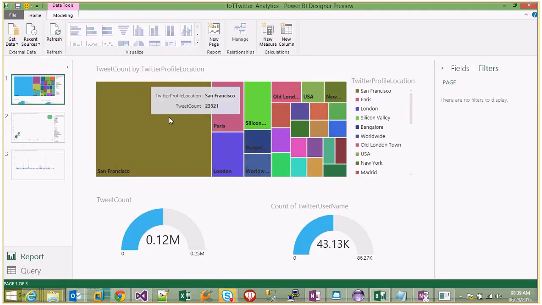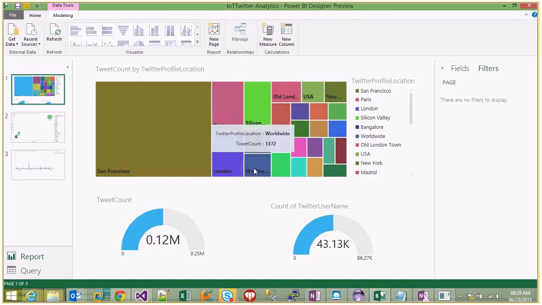location. I can see here the second most tweets have been generated from the tweet location of Paris. Then the third profile location where most of the tweets have been generated is London, then Silicon Valley, then Bangalore, India, that's 13 and 75, then worldwide, etc.